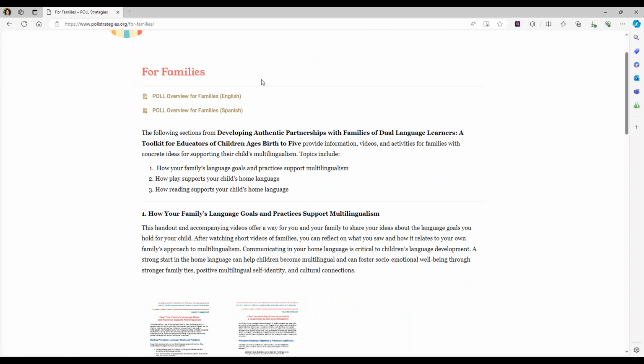And so this section of the website, the For Family section, has information from the Developing Authentic Partnerships with Families of Dual Language Learners Toolkit, which was developed by our partners at Fresno County Superintendent of Schools. This toolkit is available here in its entirety by clicking this link. However, some information that is specifically designed for families has been pulled out and added to this web page. The toolkit itself does have 4 sections.